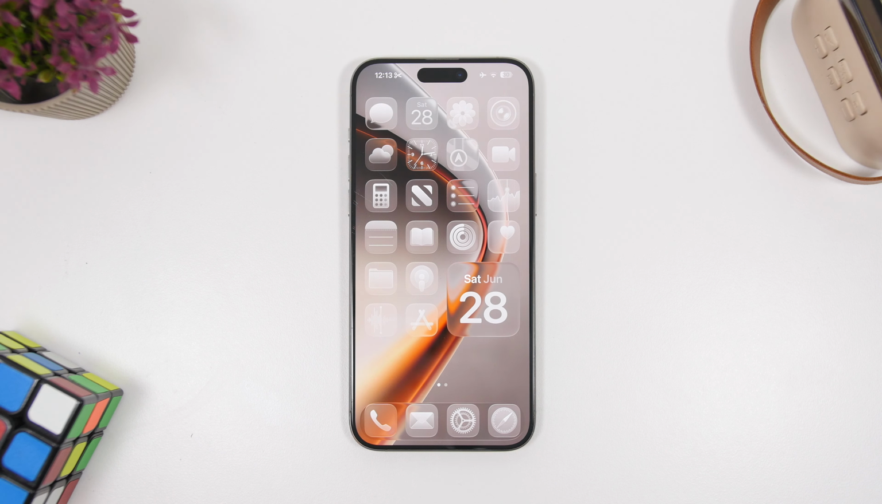So in today's video, for everyone that is using the betas of iOS 26 on their device, I will show you guys a few tips and tricks that I believe will help you get better battery life on your iPhone.